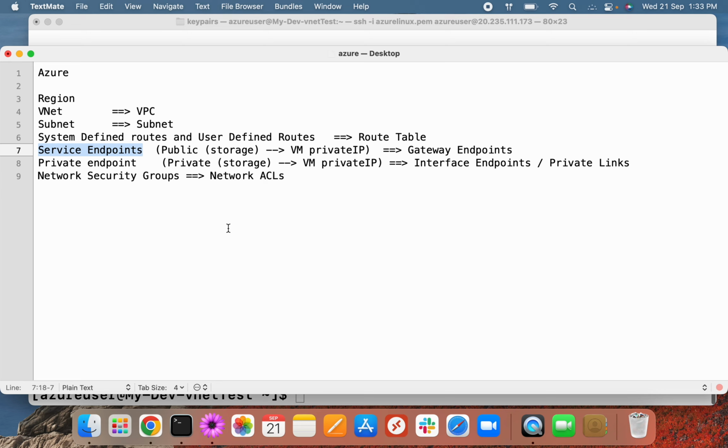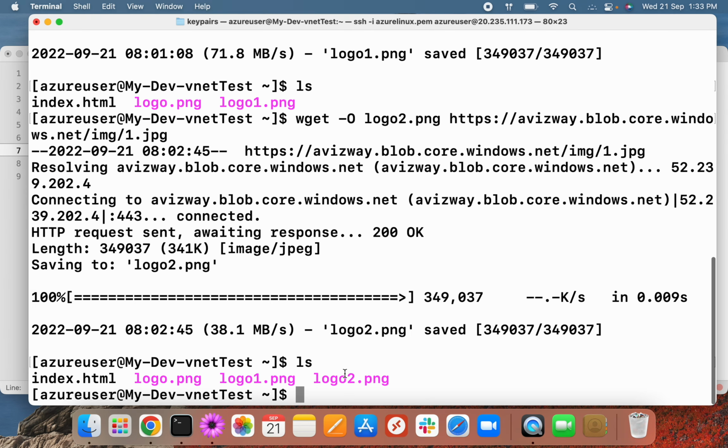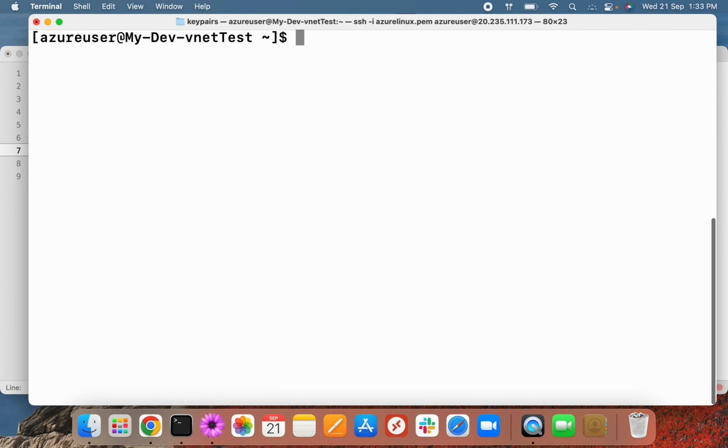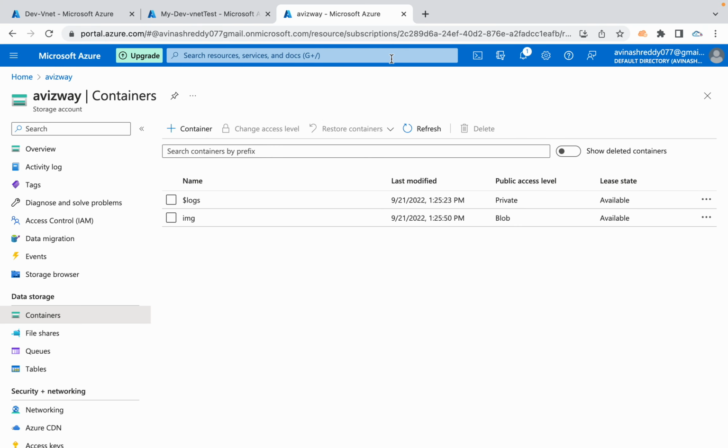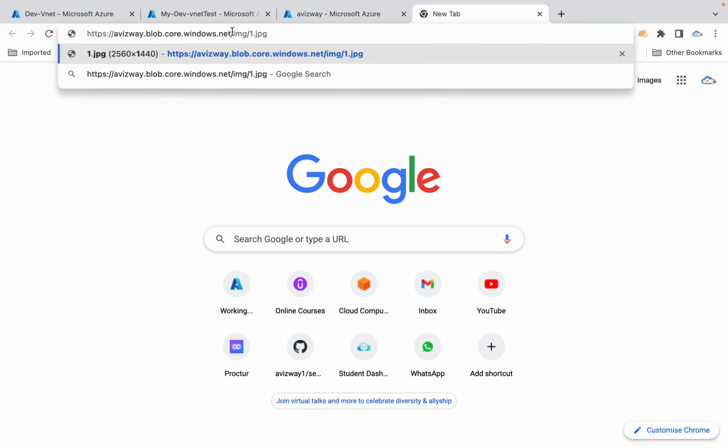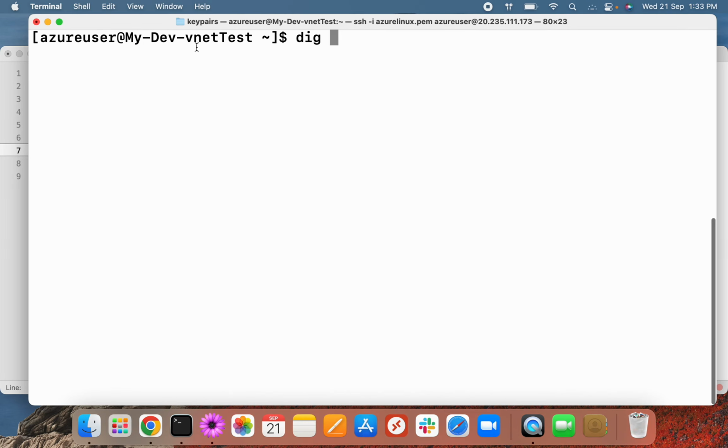So on both sides, from the storage side, I want to use a private IP address. From my VM side also, I want to use a private IP address. In that scenario, we can use private endpoint. But before that, let me show you one thing. I'm going to use the dig command on this storage name. So let's give that here.